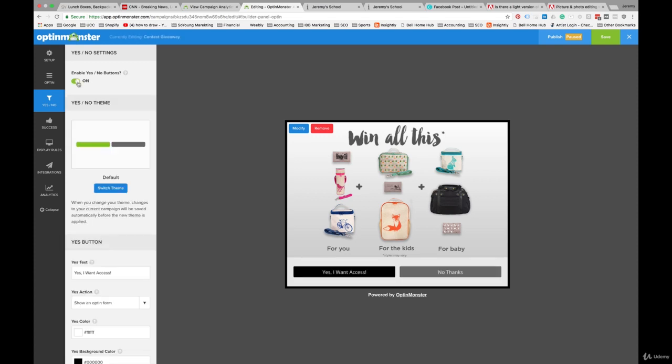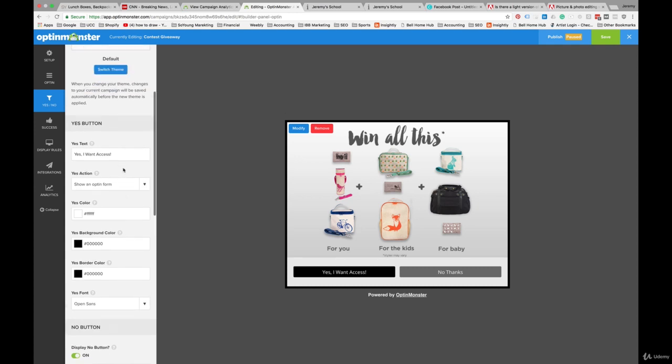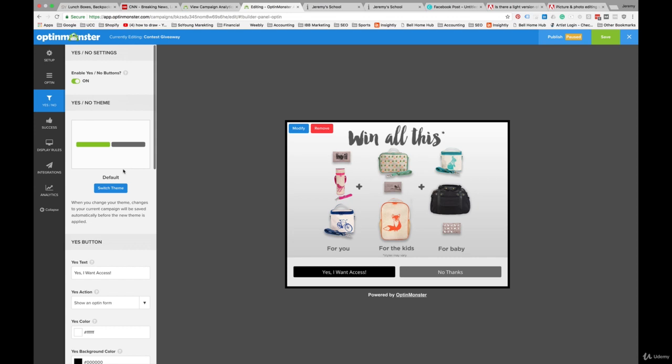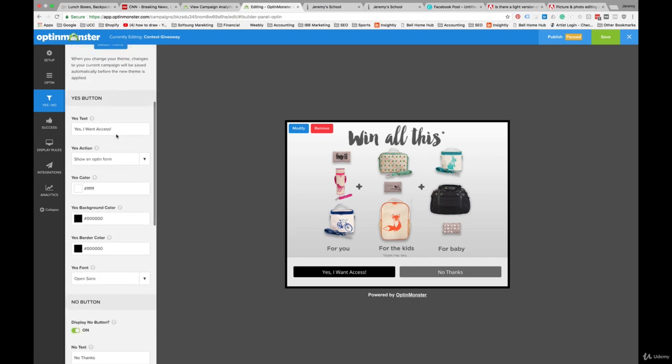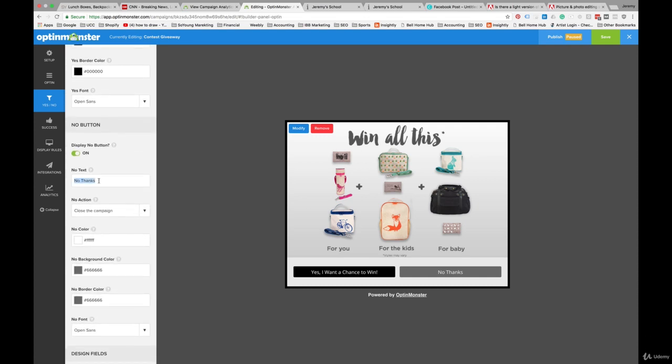So enabling yes, no buttons will typically greatly increase your opt-ins. And it's a bit counterintuitive because you're asking people to go through an extra step. And I like to make these even a little more provocative because you're really spelling out what people are giving up by not responding to your opt-in. So I would say, "Yes, I want a chance to win!" That's the yes button. And instead of saying "No thanks," say "No, I don't want to win."